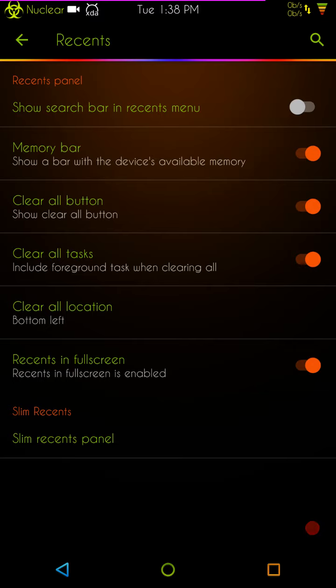Here are your recent settings. You can show the search bar if you like. I don't. You can have a memory bar, clear all button. You can choose where you want that at underneath the clear all tasks. Then you have recents in full screen. I love that feature. So I do have that enabled.